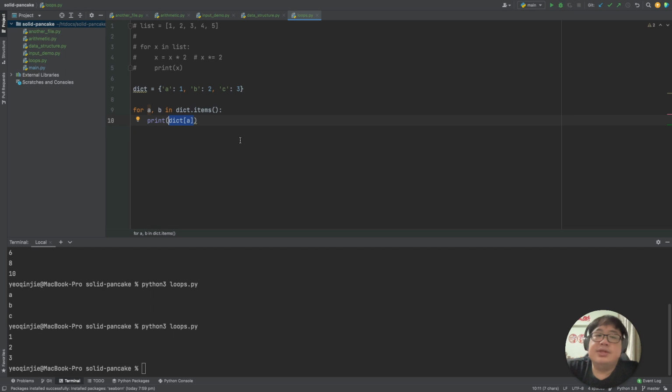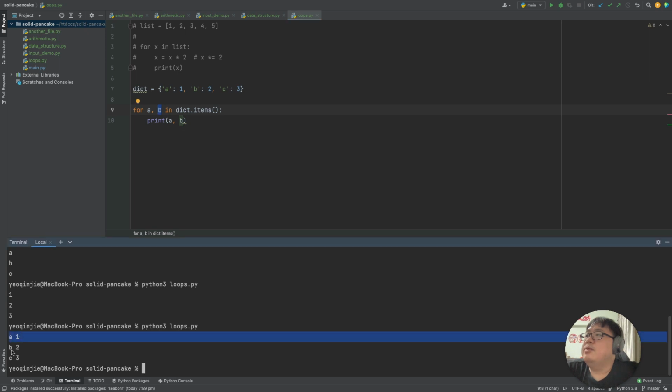Now I don't need to use the indexing portion. I can just print out A and B directly. Let's try it out. Now I have my key in my variable A and the value in variable B, and I can print them out row by row.